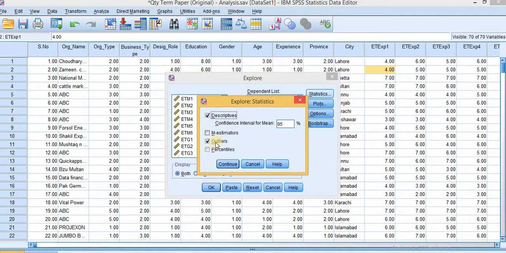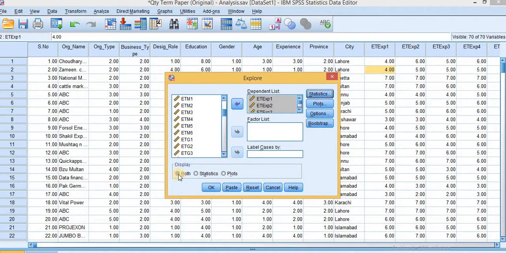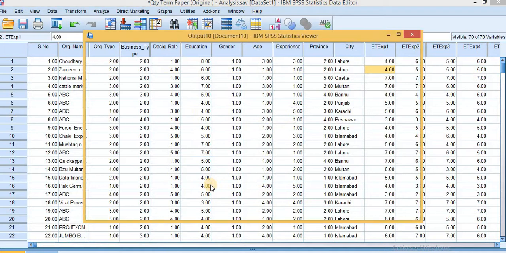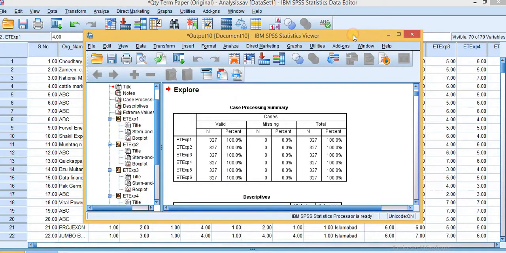Click on statistics, click on outlier. Continue. Click on both statistics and plots. So plots and statistics both are useful, so click on both button. Click OK. So this will show you the result.